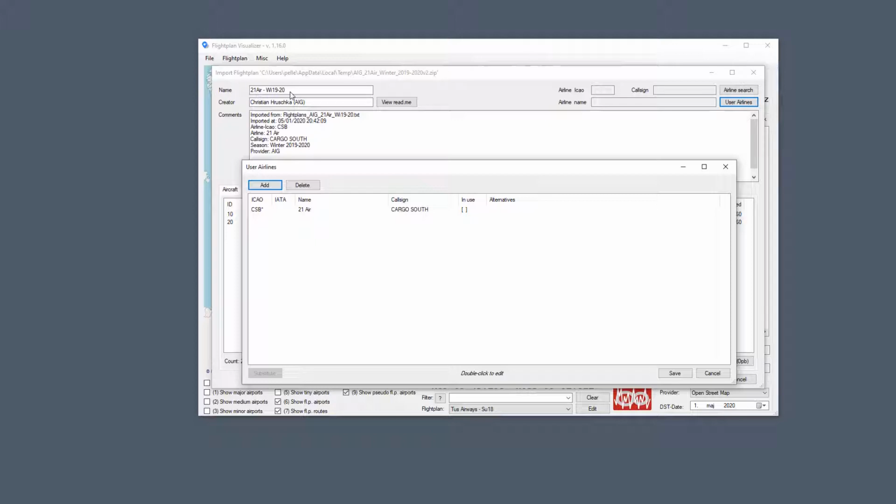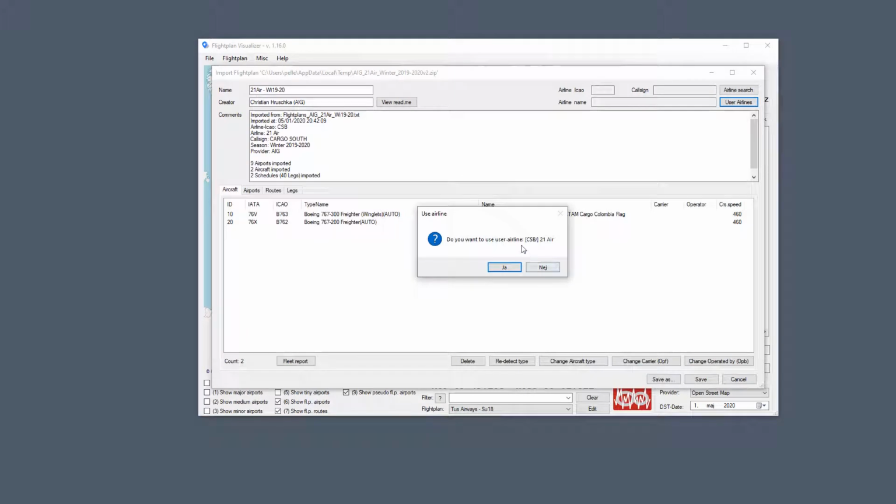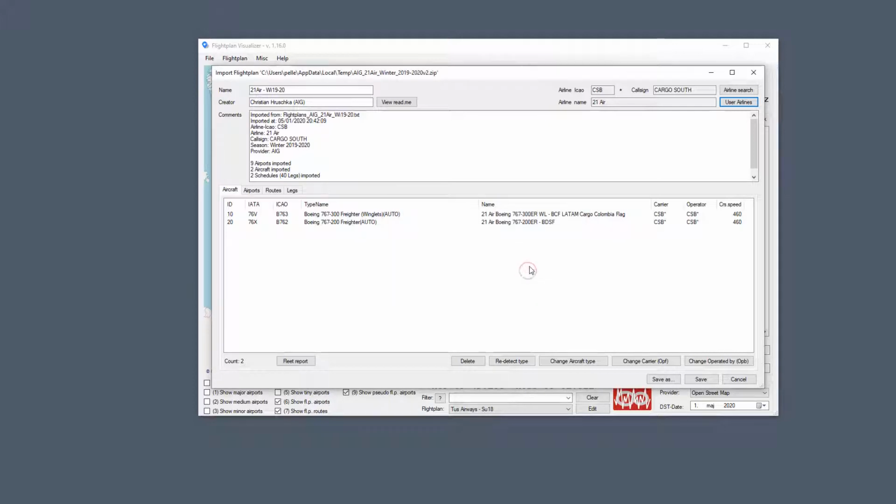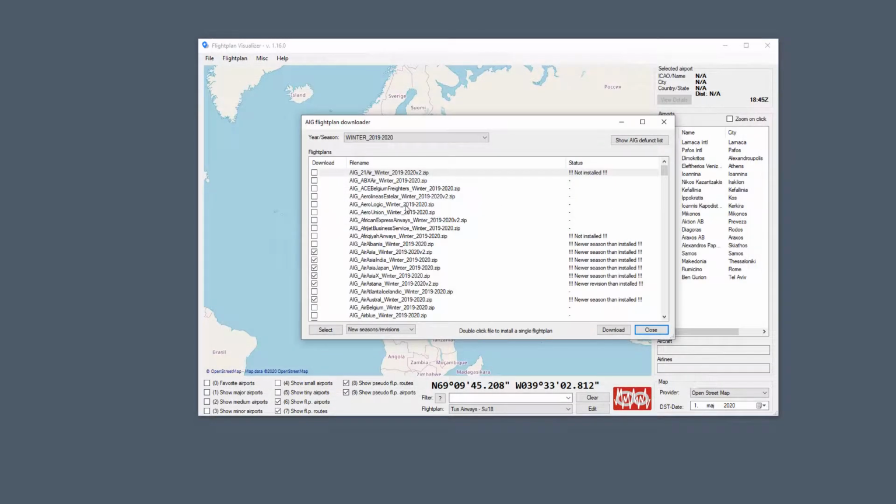But here in this version, when you hit save, it assumes you want to use this one. So it asks, do you want to use this one? And I choose the Danish word for yes. And like before, when you choose an airline, it will ask if it should automatically fill out all aircraft with this airline as carrier and operator. So I hit yes, and everything is okay. I hit save, and it's installed. And now I can continue installing the rest.